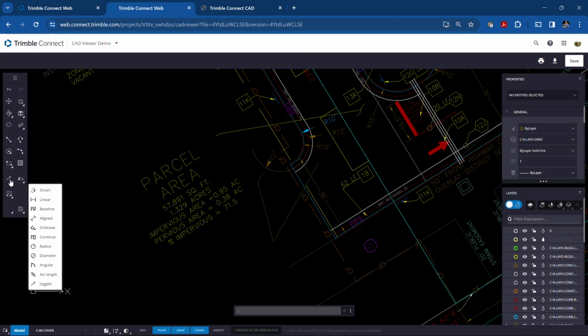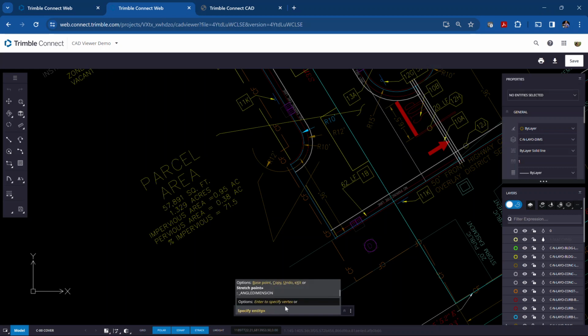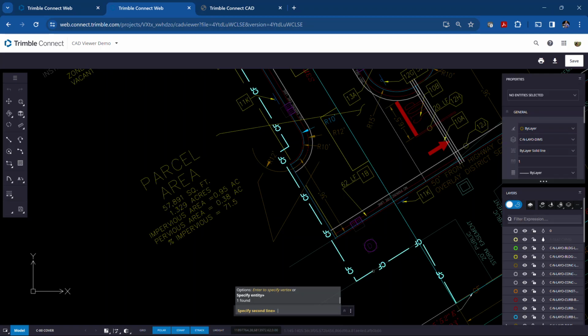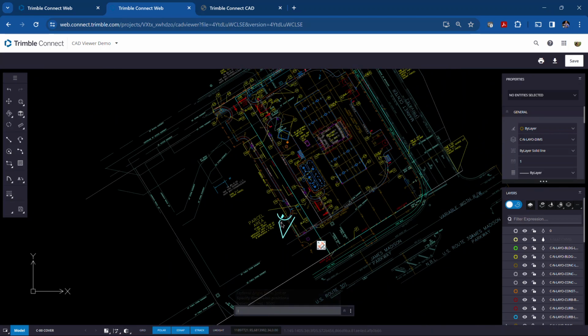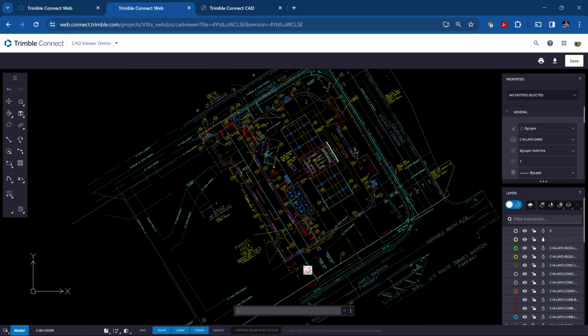So, a couple of different dimension options. Angular dimension: again, you're looking at your command line. You specify one entity, then the second entity, and then where that dimension should go. Okay. So that's the dimensions. The next thing we'll take a look at is the text styles.